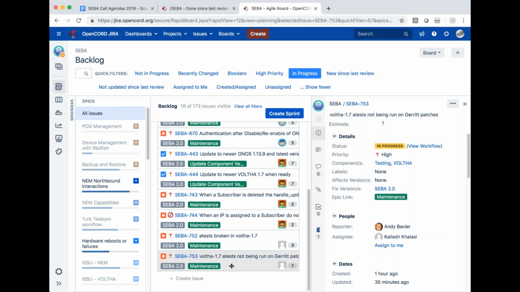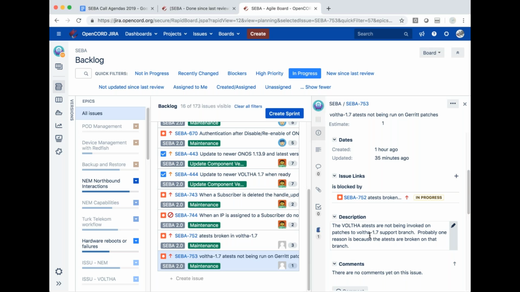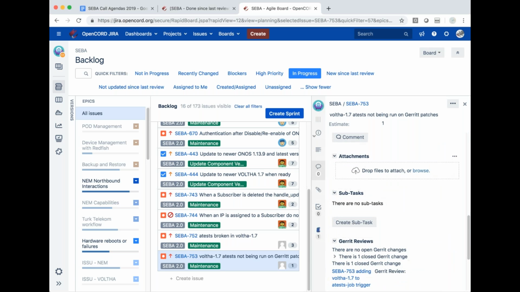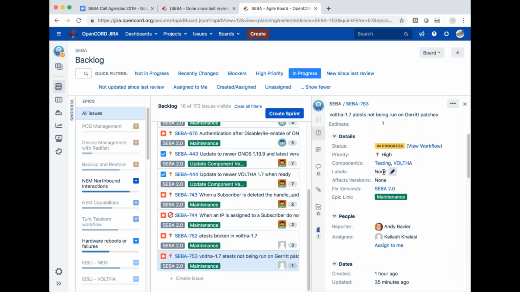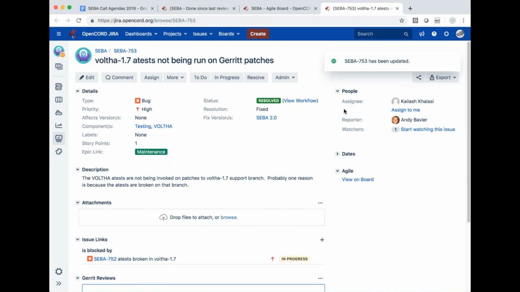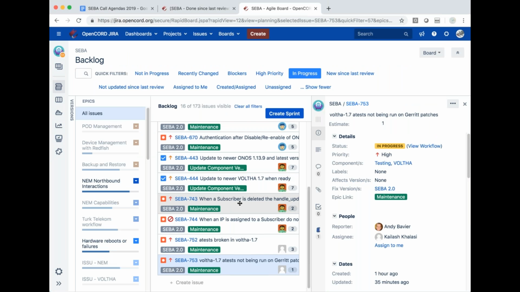Okay, and then SEBA 753, Volta 1.7a test not being run on Jira patch sets. Yeah, so this came out of just the ticket before we were discussing. I just sent up a patch, and I think I merged it as well, too. So you can go ahead and close this out, actually, Zach. Okay. Alrighty, that's been closed.